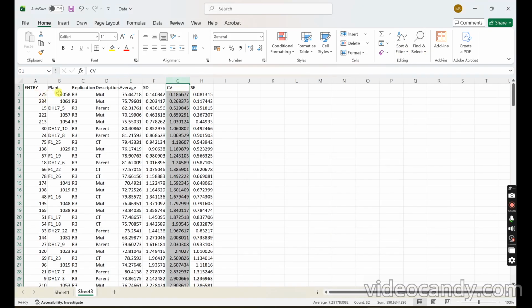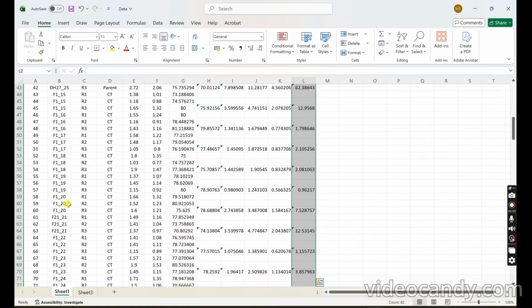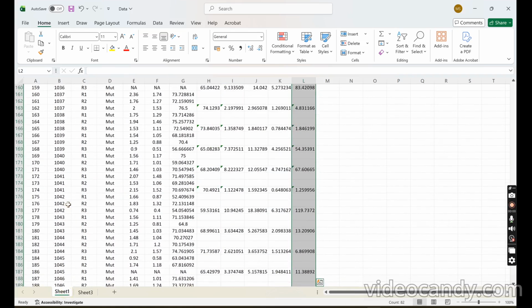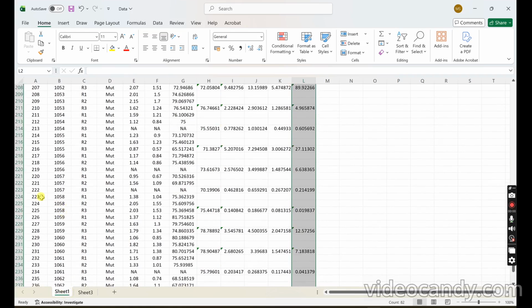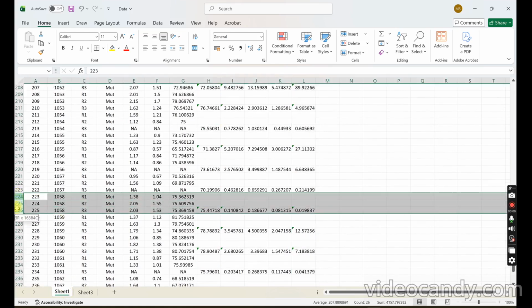So entry number 225, plant 1058, has a lower CV. This is the precise one. Let's go and search for 1058. This is 1058.